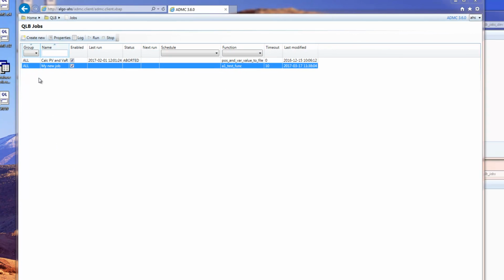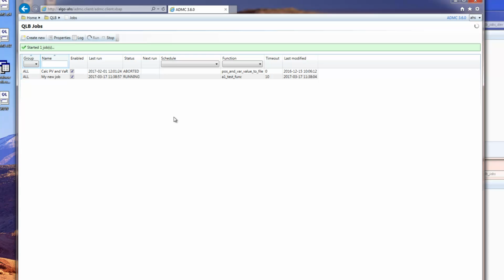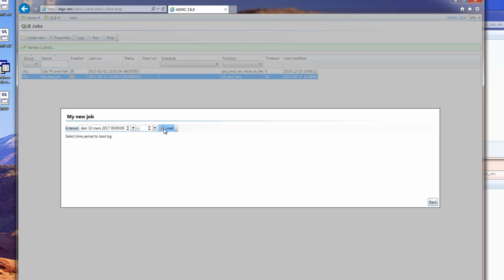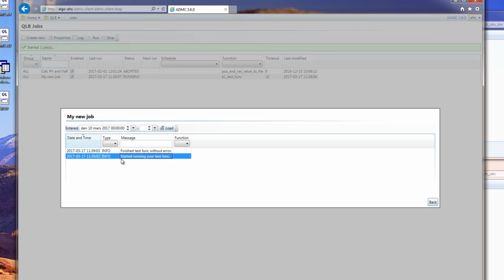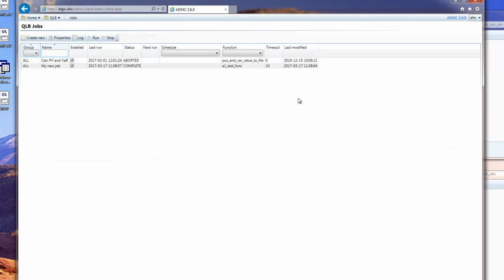And so now it compiles, and we're now ready to try to run this job and see if it works. So let's just press run, and we'll just press it with the parameters we asked for. So it's running, and we can now mark it and check the log for this and see, well, it started and it finished, just like we asked the program to do some logging for us.